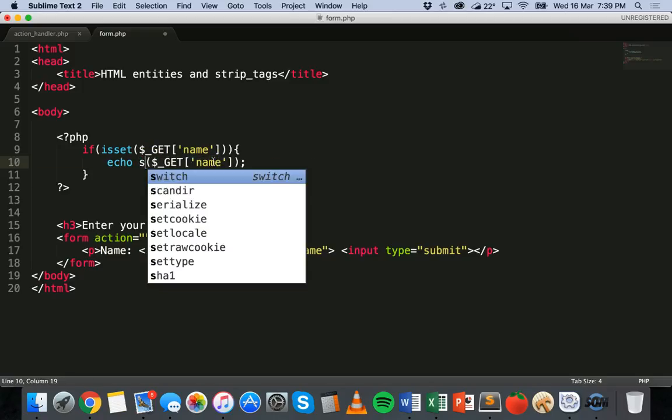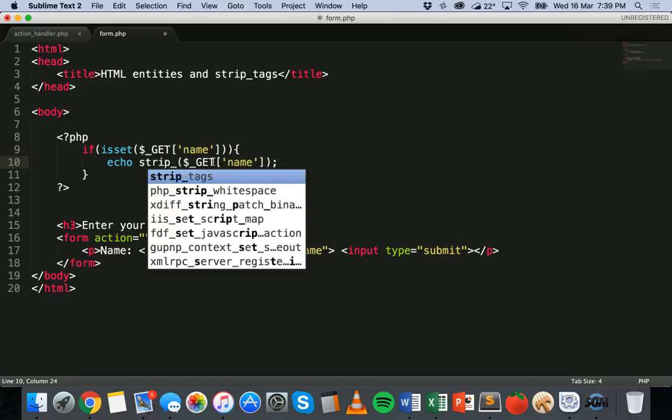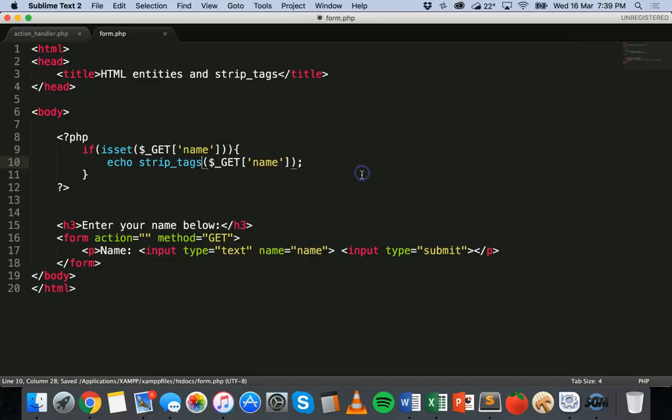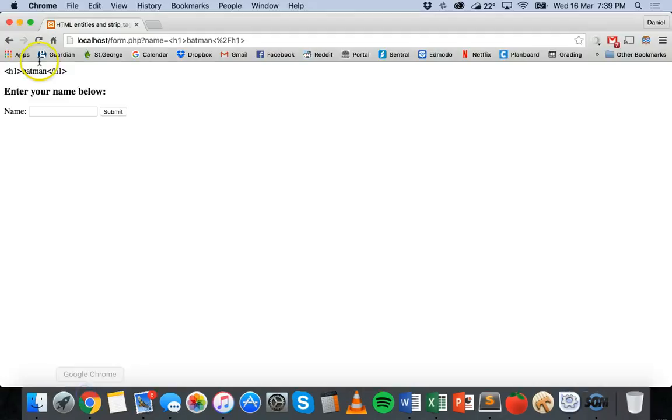The other thing we can do is strip tags, so strip underscore tags. And what this will do is actually strip the HTML tags away, so it will remove them completely. All right, so let's just refresh that page. This time we'll say H1 Batman H1. So we're going to put the heading tag in there again and see what happens. And this time it just says Batman, so it stripped those two HTML heading tags.